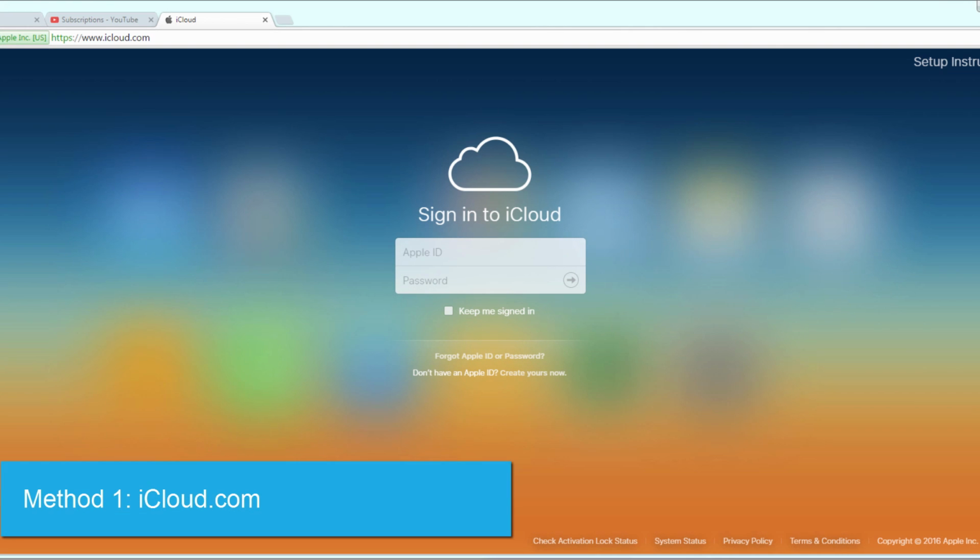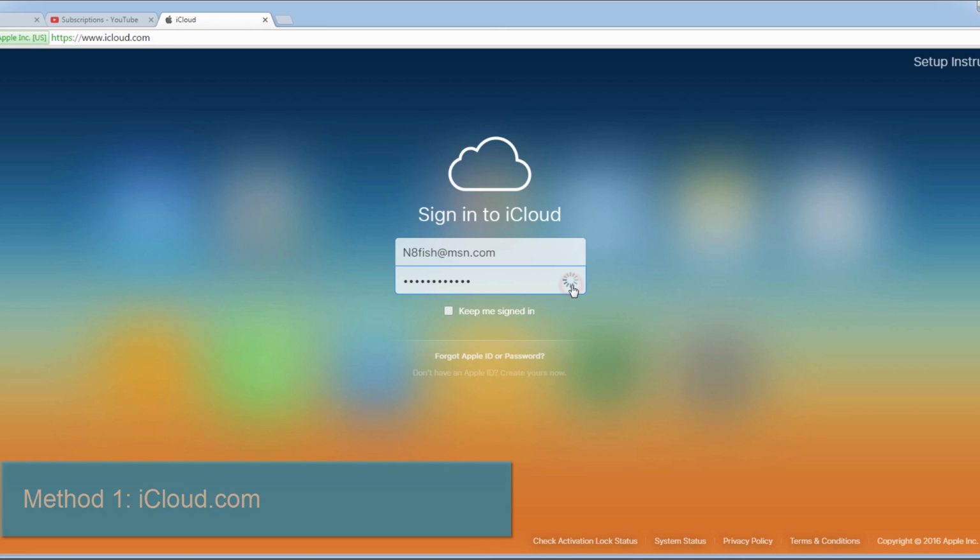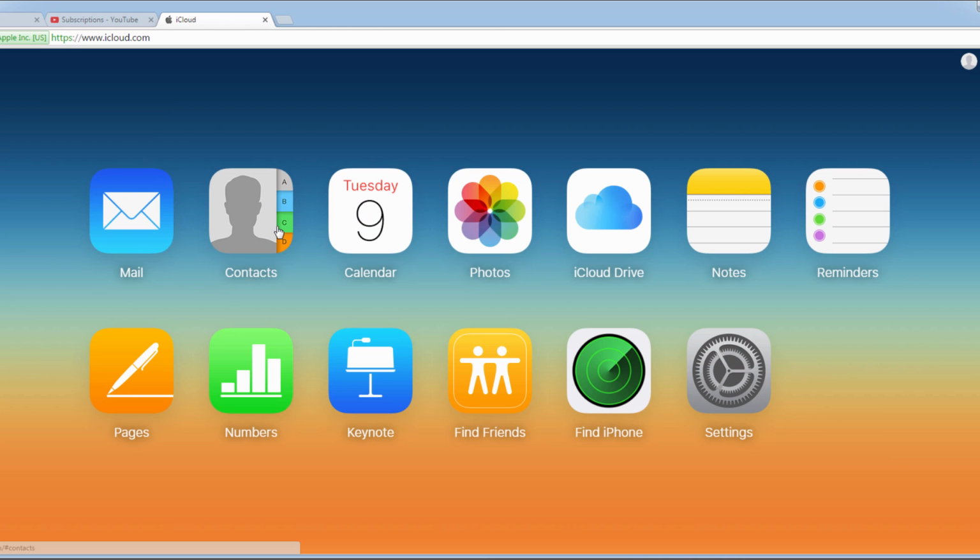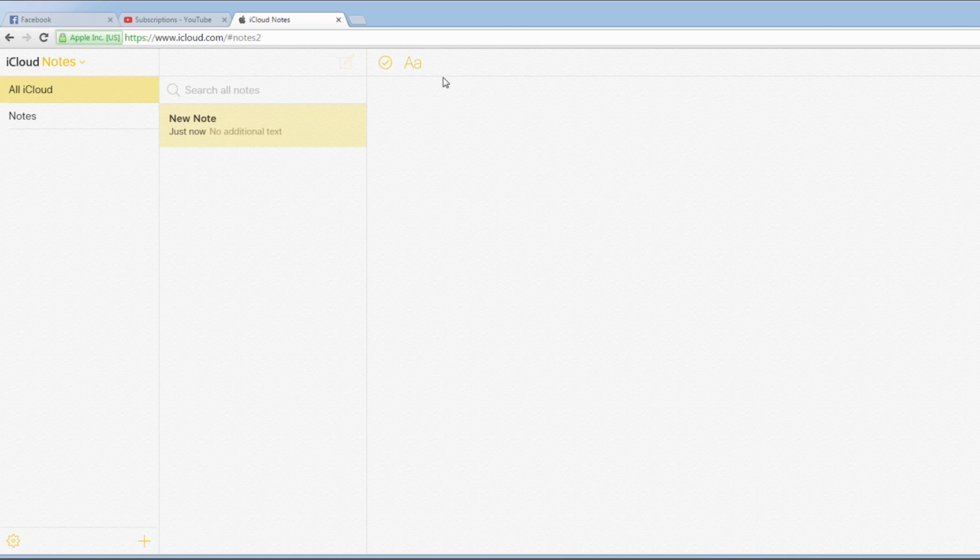The first thing you can do is use iCloud.com and then you can sign into it. And here we have access to all of our photos, our calendar, everything, so we can backup anything we want. I can go to my notes, for example, and any note I have backed up on iCloud in this case would appear and I would be able to download it or back it up or even edit it.